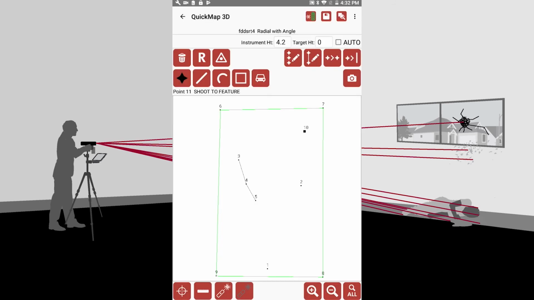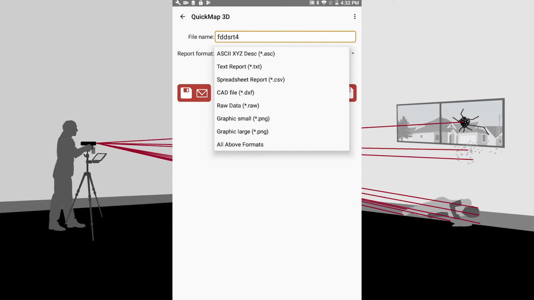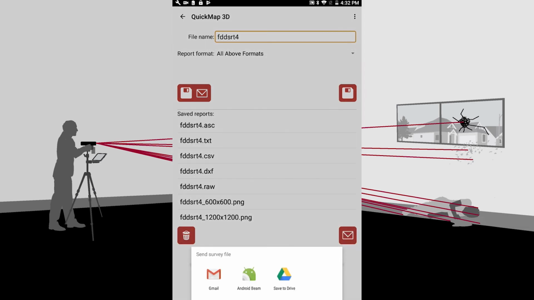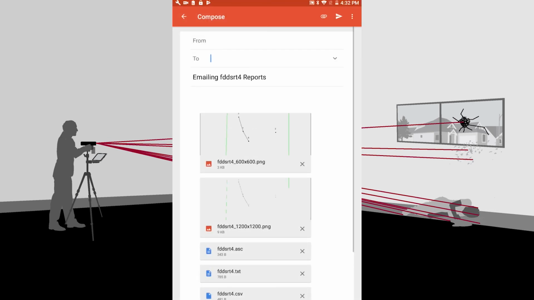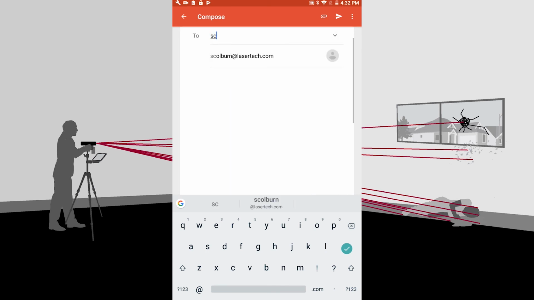Generate output files and reports by tapping the Save icon found at the top of the Live Map screen. Select the types of files needed and tap the Save icon. If you have a broadband connection on the device, tap the Save and Send icon to automatically email the report files to a designated address.